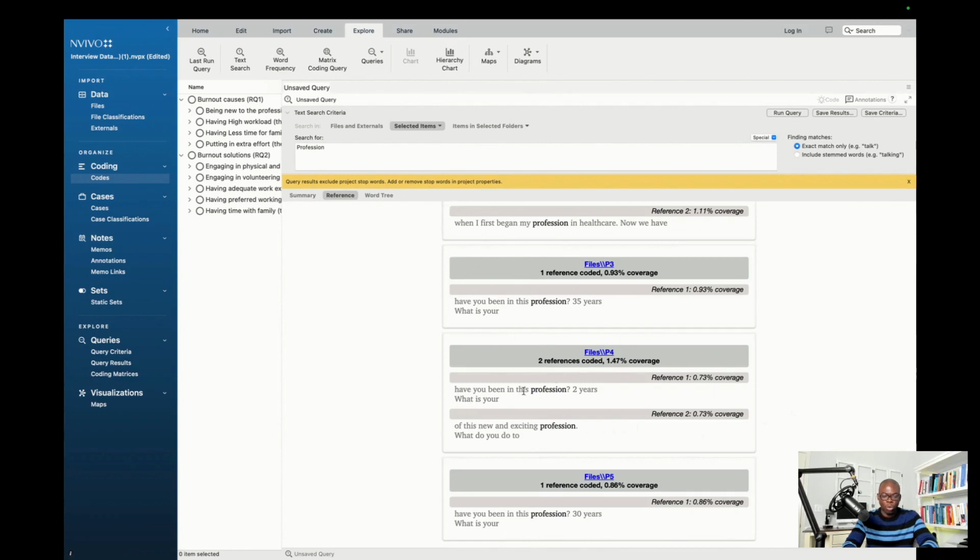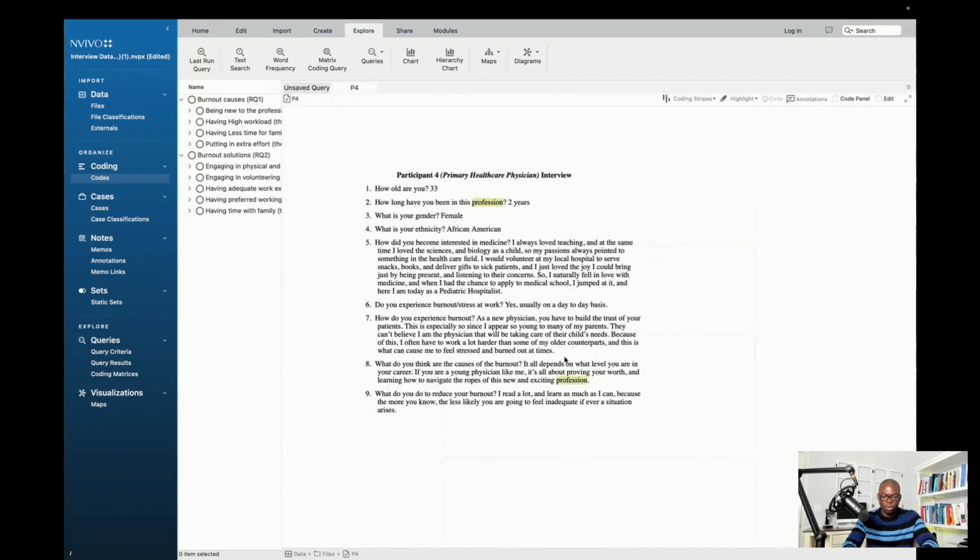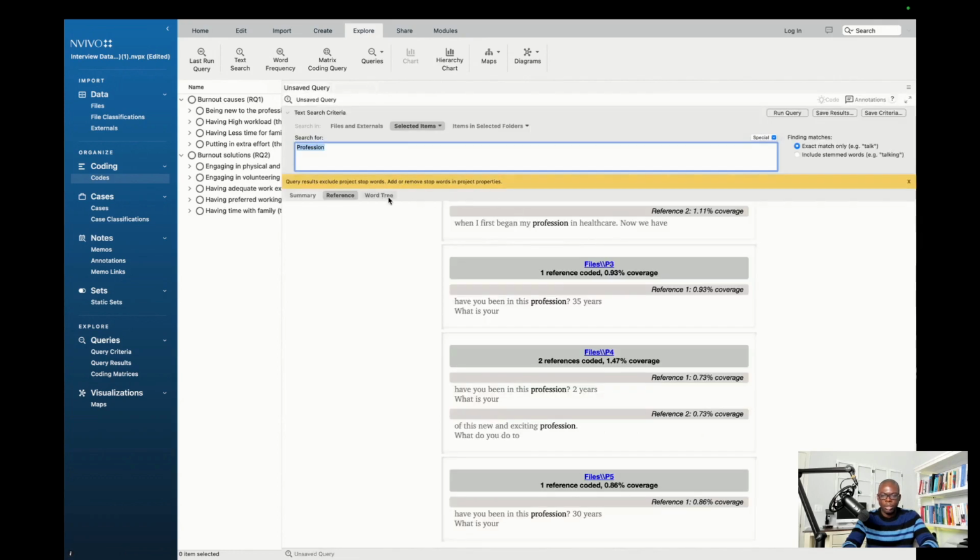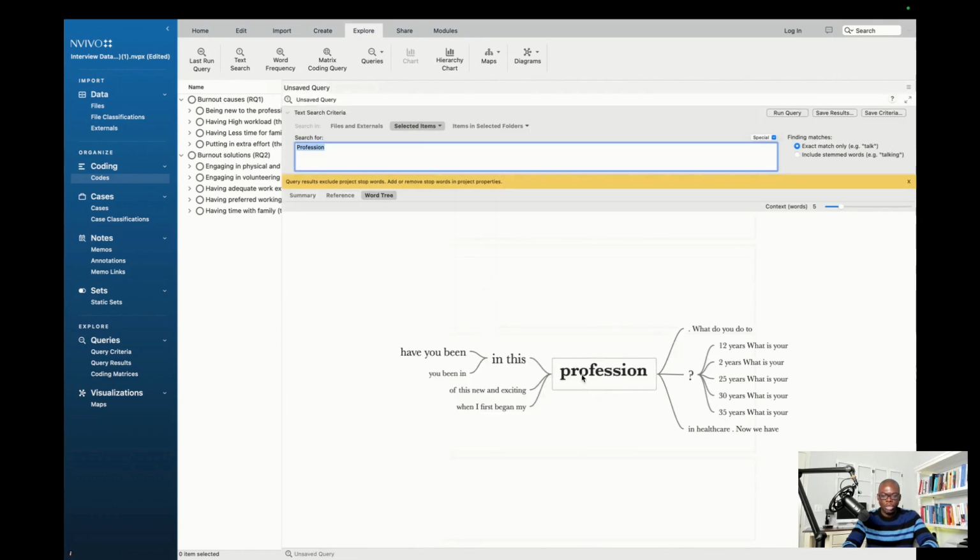If you want to go into the transcript, you can click on the blue sign and it will take you to where it was used. So you can see that it was used for the interview questions and also the participant response here. You can close it and we can go back. And you can also click on word tree. The word tree will give you a visual representation of how profession was used before and after.